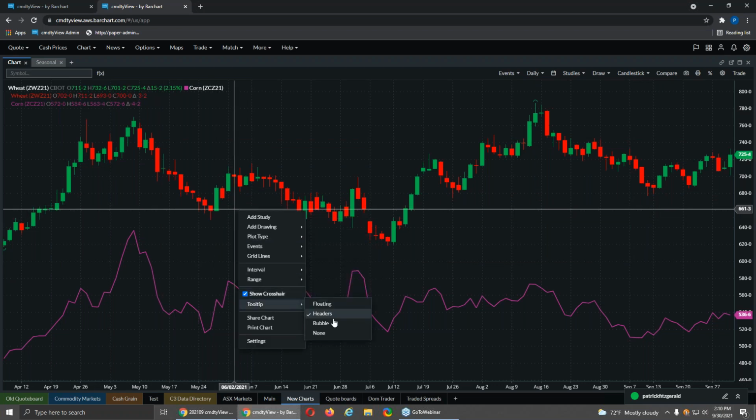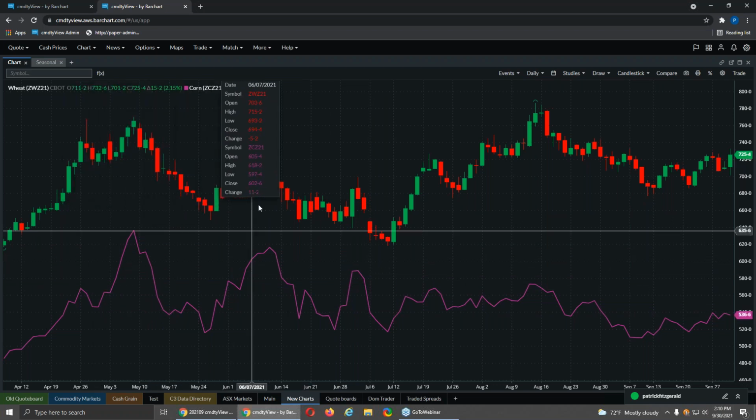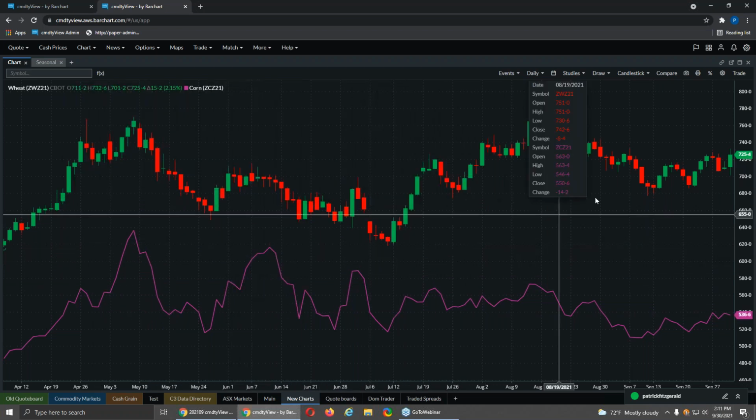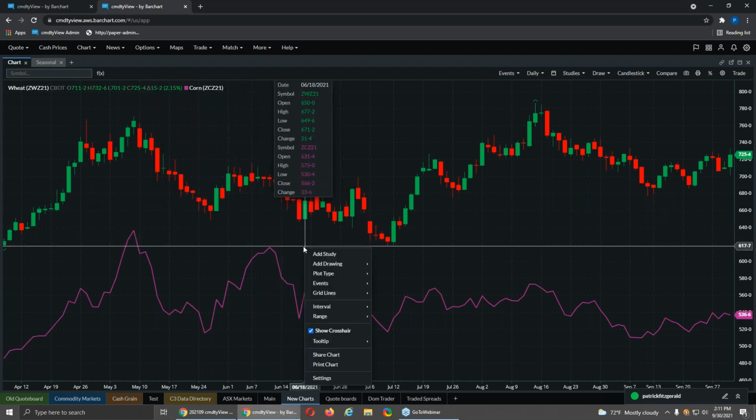And then we also did the same thing for our bubble tooltip. Made it more user-friendly. I don't particularly like this one. I find it kind of obtrusive, but some people like it, and we made it a lot easier to use.